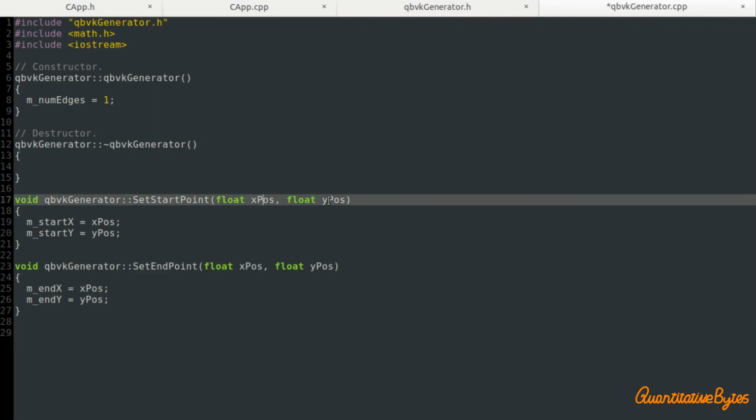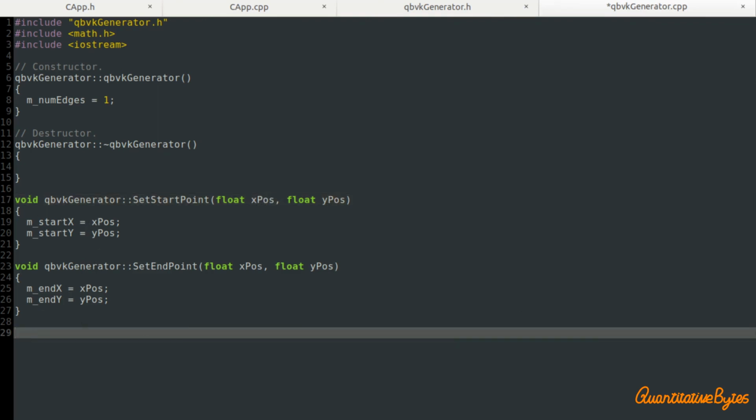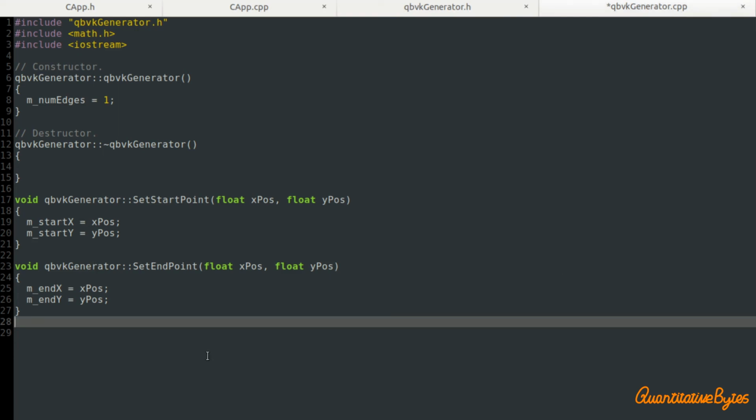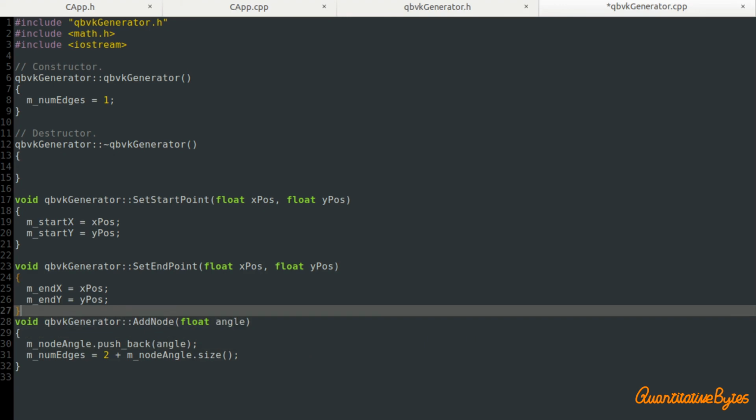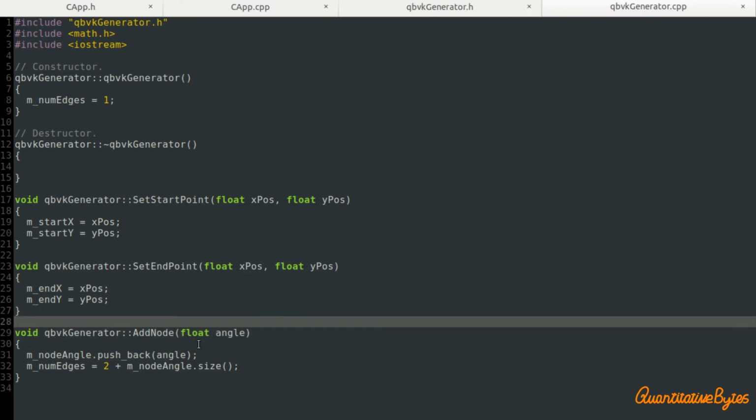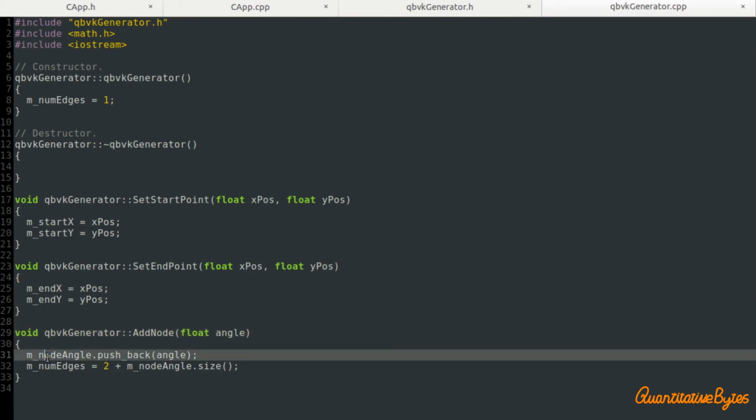Each accepts a float for x pos and y pos and simply stores those in the appropriate member variables accordingly. Add node is a little bit different. It accepts an angle, and it simply stores the angle into our array: mNodeAngle.push_back(angle).